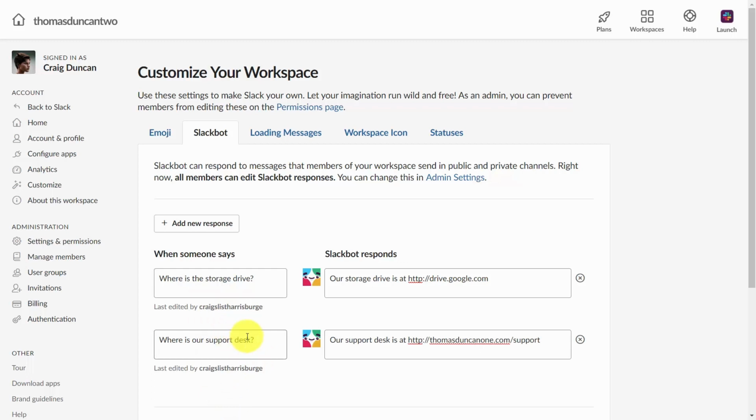And these responses are going to occur in any private or public area inside of our channels. So basically what we're doing is we're determining any frequently asked questions, and then we're going to give the standard answers so that your team can focus on the most pertinent conversation inside of Slack.